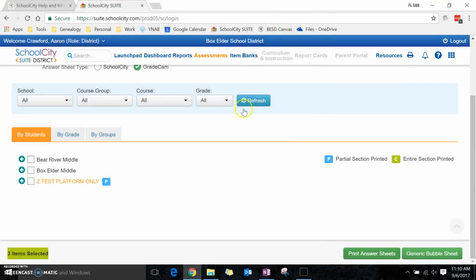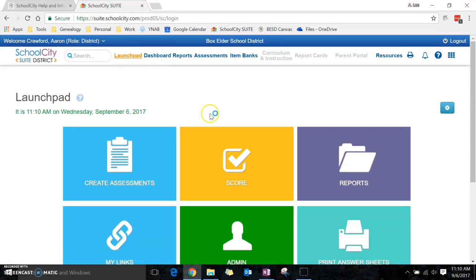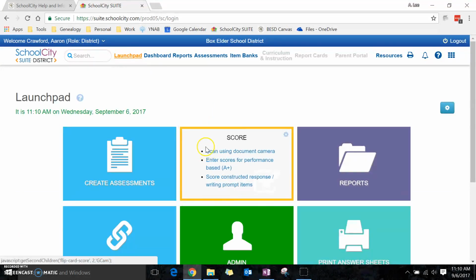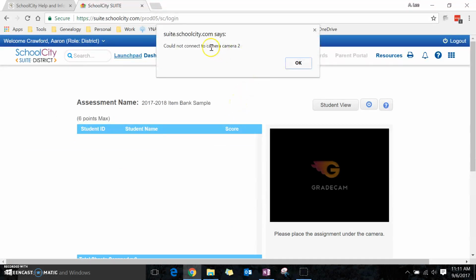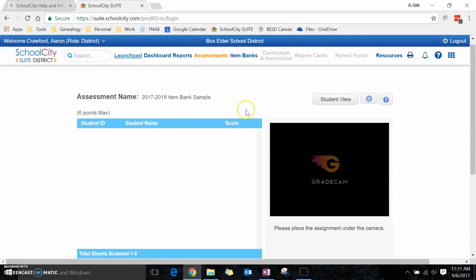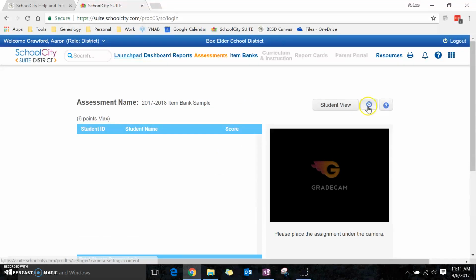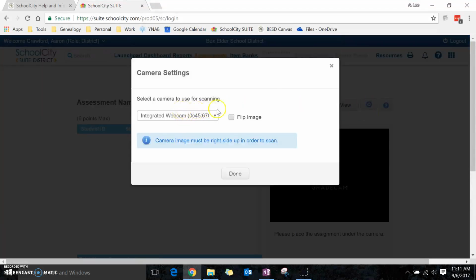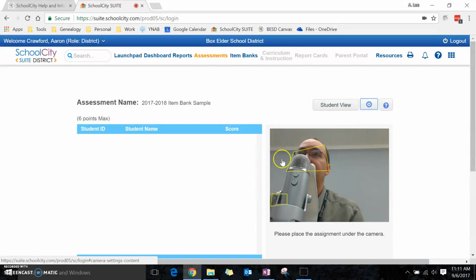Now when it's time to scan it, after you've given the assessment, I'm going to go back to my Launchpad and click on Score. Then I can scan it using a document camera, select the test I want to scan. Now I don't have a camera plugged in right now, so it's not going to allow me to do it. But it will open up my camera right there. If I've got issues, I can click on the webcam and work on it that way.